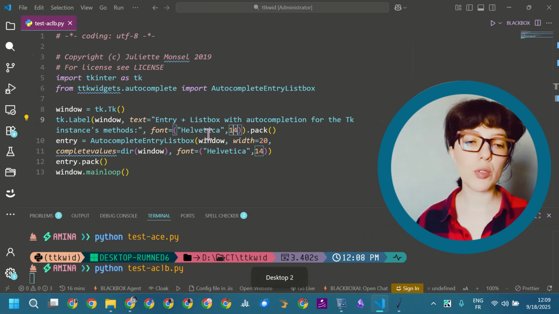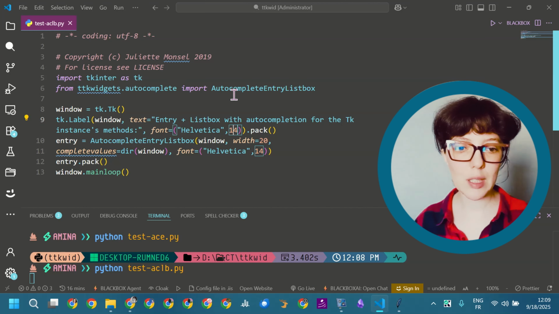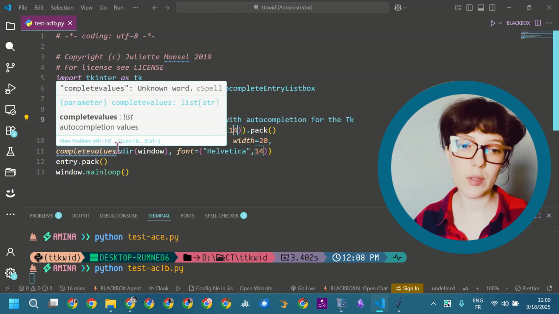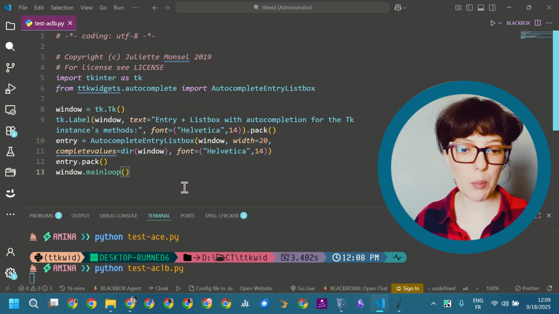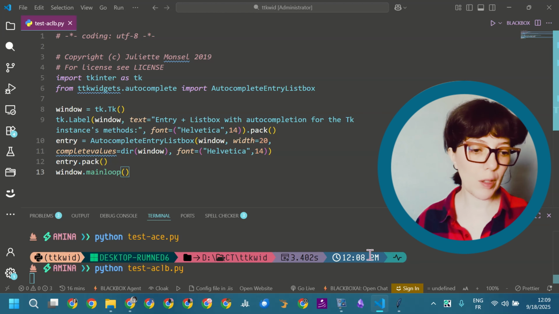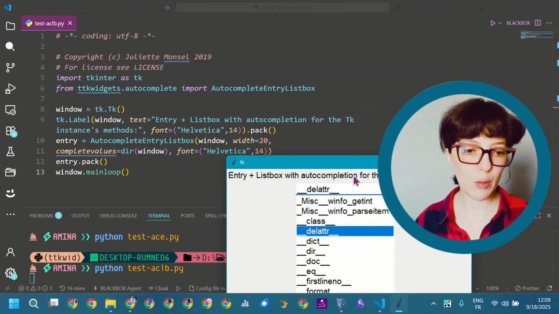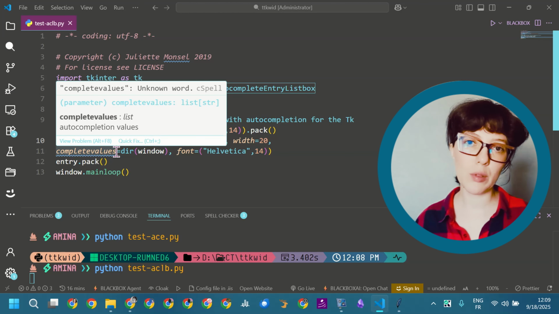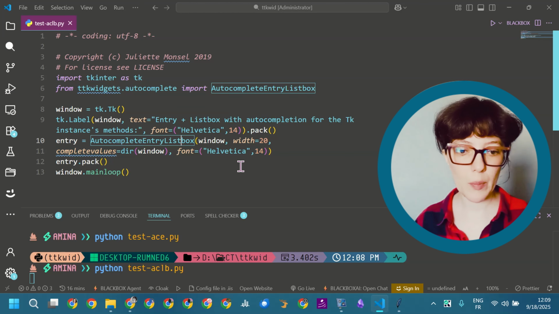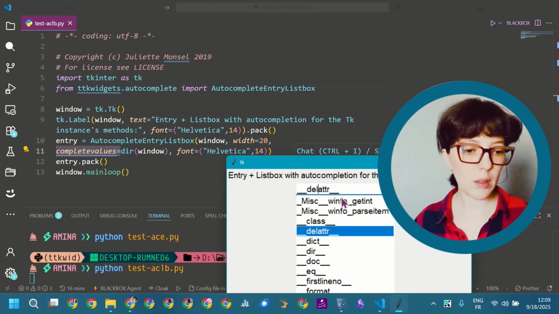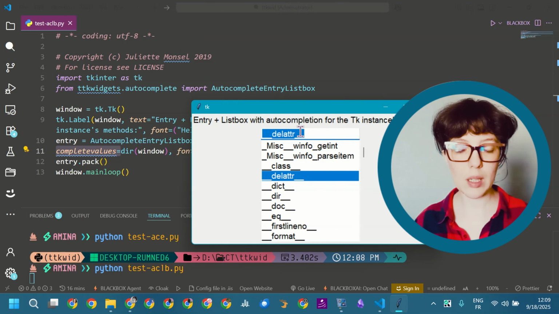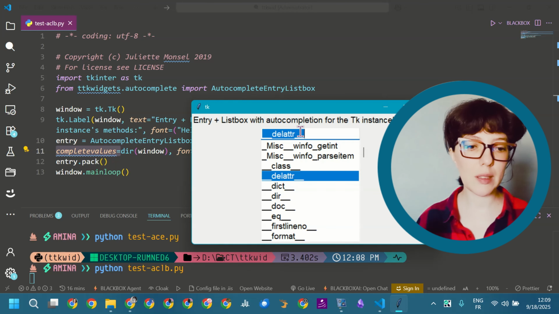To use the autocomplete entry list box, just import it from ttkwidgets.autocomplete, then call AutocompleteEntryListbox. Now the values that you are going to use for your autocomplete list box are the completevalues. So you initialize your list with this property. So when I write anything, it will get completed from this list.